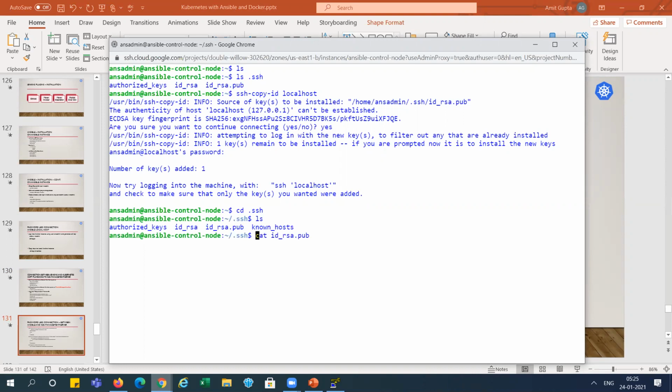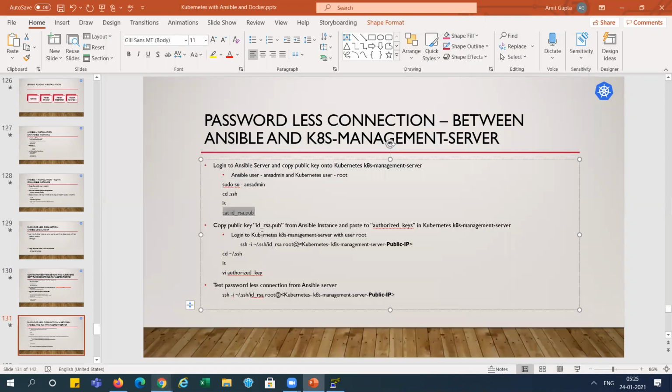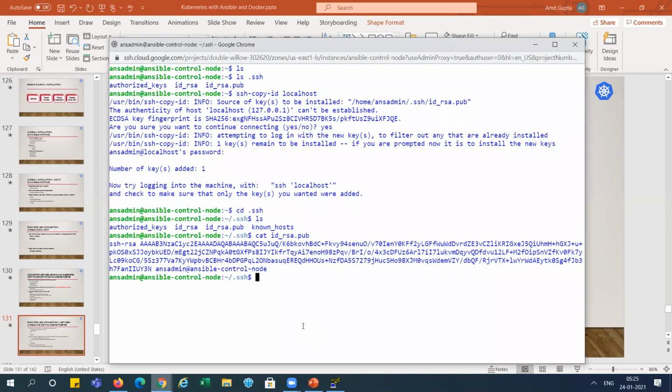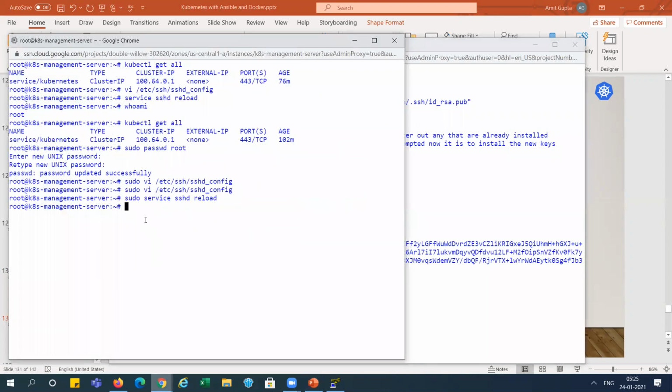We can see this is our public key. We will copy this public key to the K8s management server, right? For the K8s management server, we already logged in with root. You can see here, this one. This is the root user. Who am I? Right. Root.